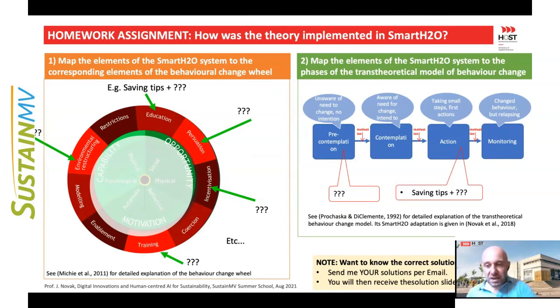For example, one of the mechanisms that can be used to support behavioral change is education. So which of our elements correspond to this mechanism? Obviously, the water saving tips that we provide to users are a way to educate them. So that is a clear mapping: the water saving tips belong to education. So try to go through the functionalities and map which of these elements they correspond to. And the same thing for mapping the elements of the smart water system to the phases of the behavioral change process. For example, obviously the saving tips are a way to support the action phase, right? Because they give people a clear indication of first small steps they can take to change their behaviors.